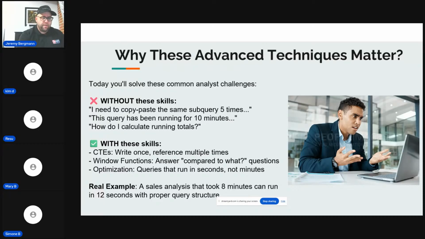So here's a real example of sales analysis that took 8 minutes. Can be run in 12 seconds with the proper query structure. So instead of taking 8 minutes, you can do some shortcuts there, run it in a fraction of the time.